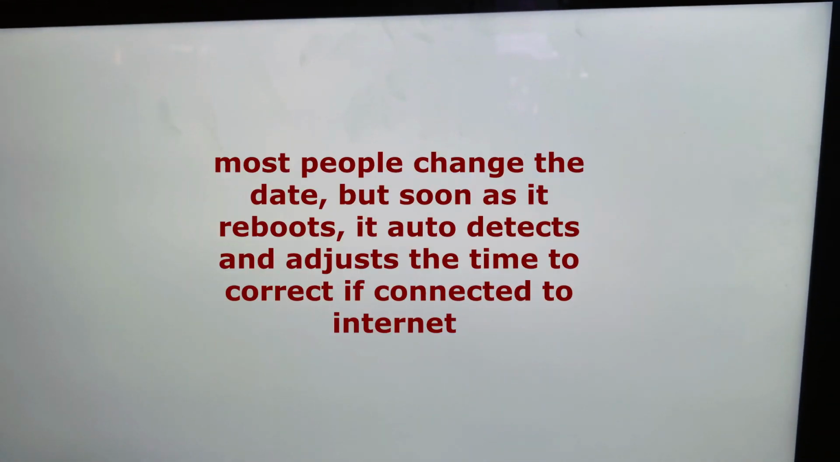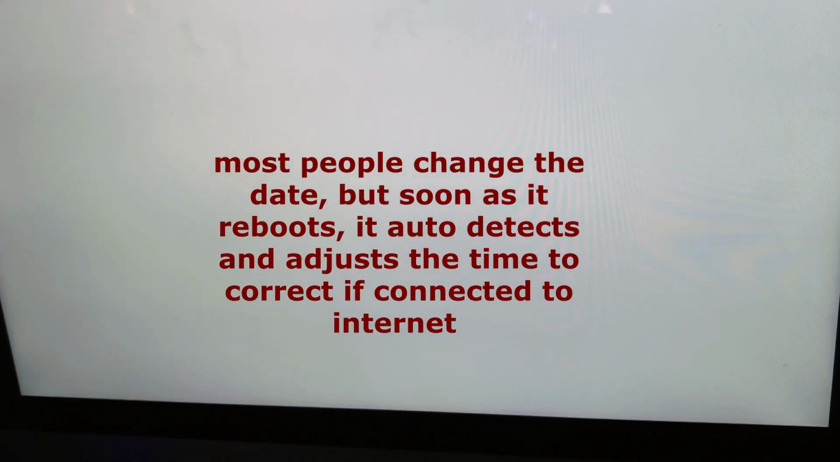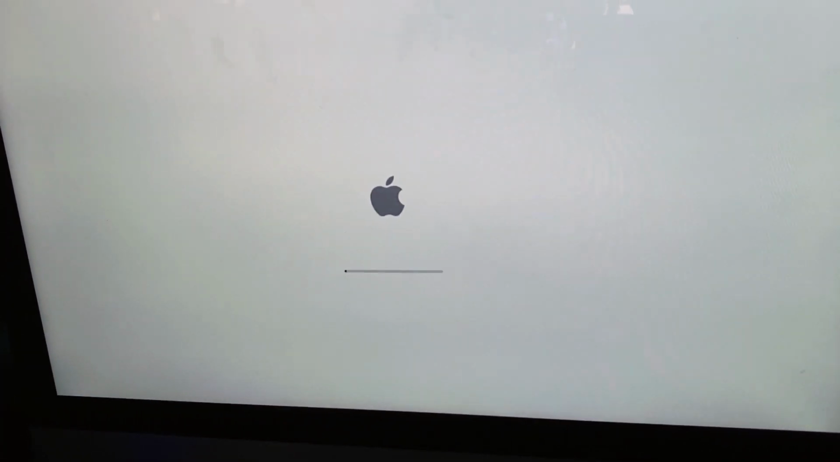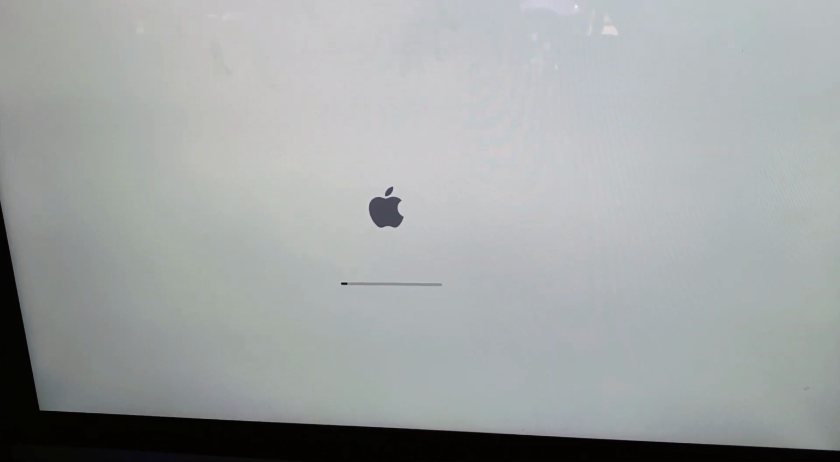Make sure you're not connected to Ethernet either, otherwise it's going to change that date right back, and then it's going to do this.